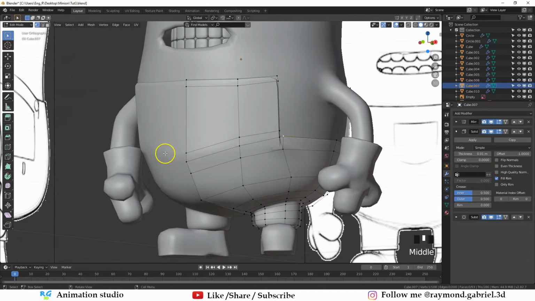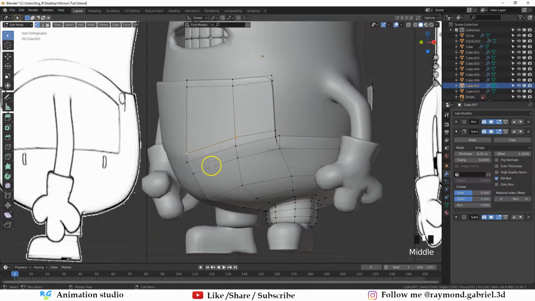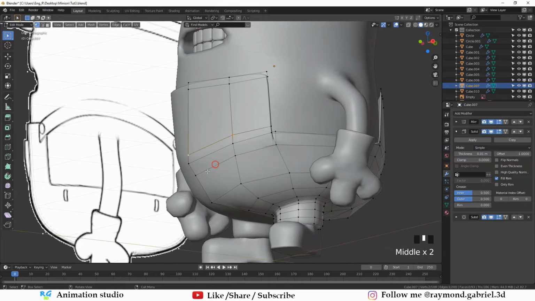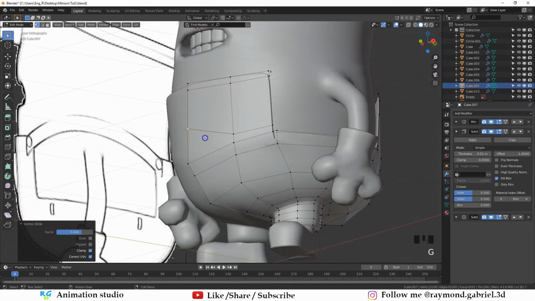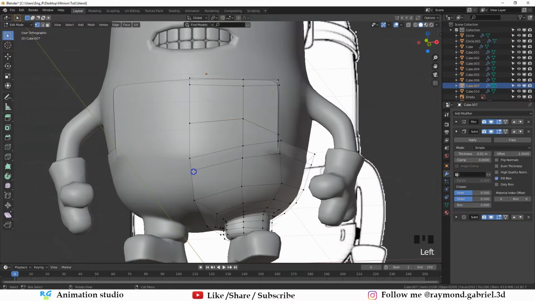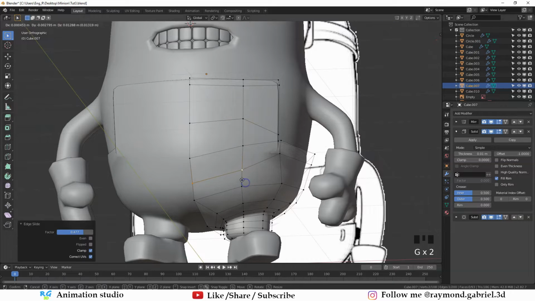Let's try to relax this part a bit because it's starting to sharpen out because the edges are too close to each other. So select this vertex maybe and push it up like that, and these vertices and push them like that by pressing GG.